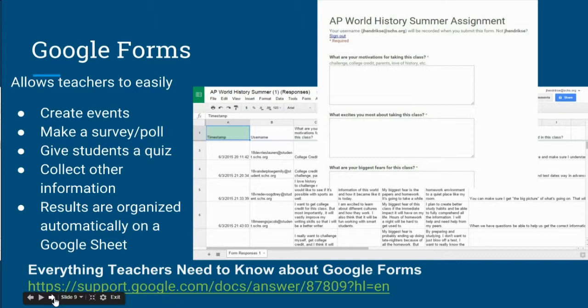Google Forms. Google Forms allows teachers to easily create events, make surveys, give students a quiz, collect other information, and then results are organized automatically on a Google Sheet. So the example on the right, the higher example or the front example, shows a Google form, which was a survey that was done asking students about their motivation about a certain class. The results that students input into that survey were directly formed into a Google Sheet, which is the second document on this web page.